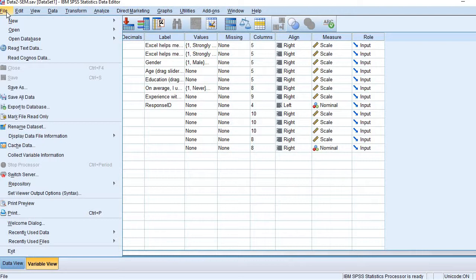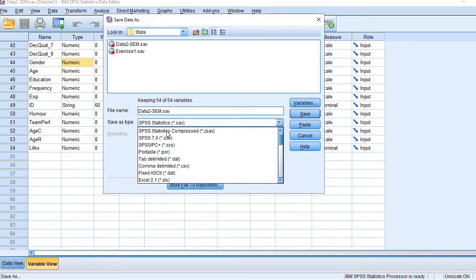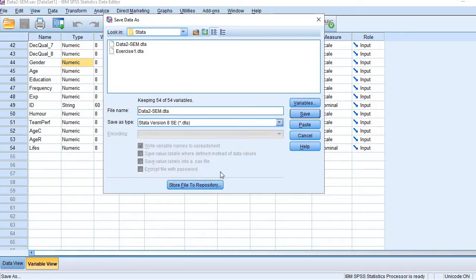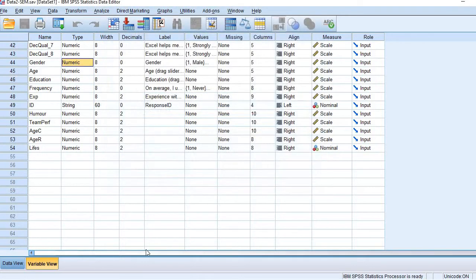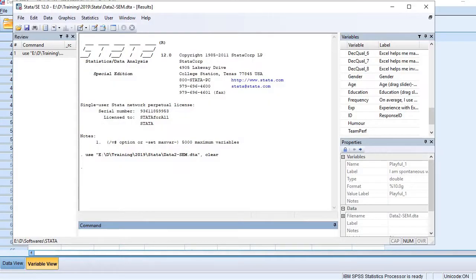So just go to the menu bar and click Save As. And then here you see Save as type. You scroll down, and at the end we have the option of the Stata data version .dta format. The version of my Stata software is 12, and the latest one in my SPSS software is 8, so that would work. Just click it and then save, and now come to Stata here.